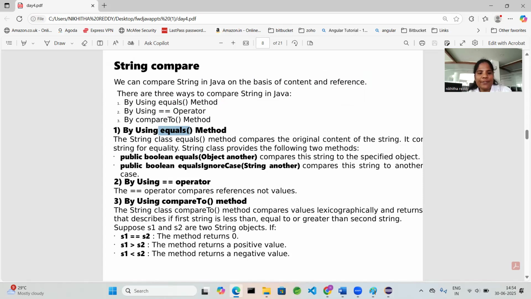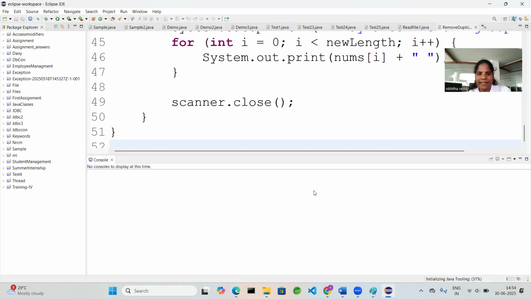First, dot equals is used to check whether the original content is the same or not. Double equal is used to check whether both are saved at the same memory location or not. And compareTo is checking the lexicographical order. So I will show the three differences in detail in Eclipse. Okay, just a minute. So let's start.